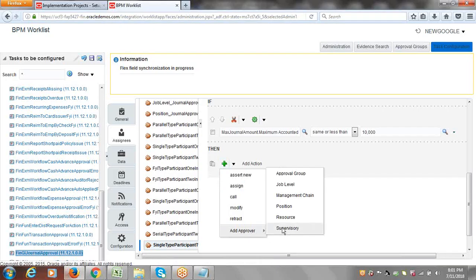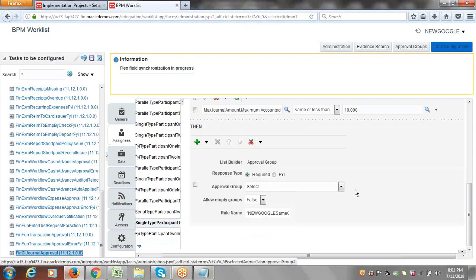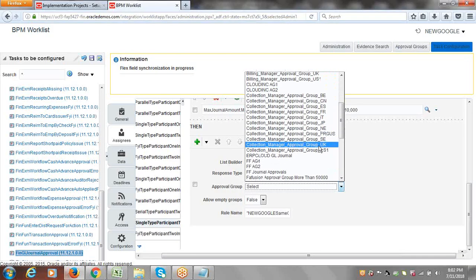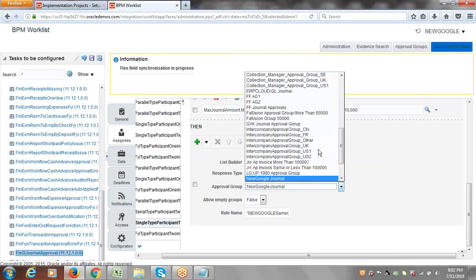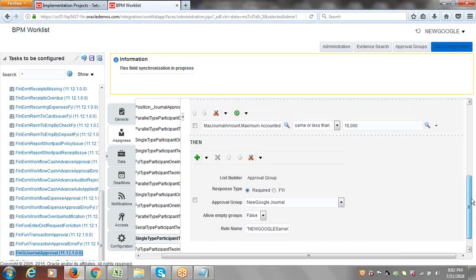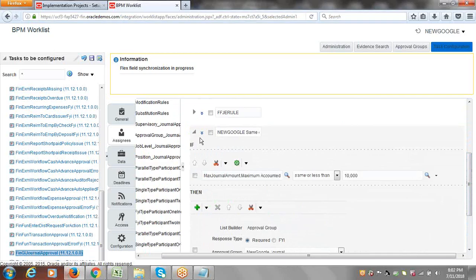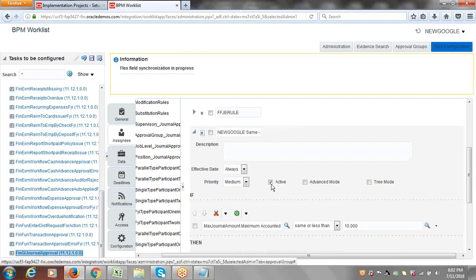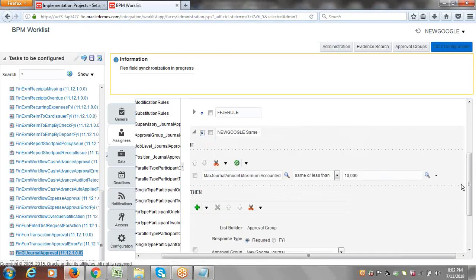Go to add approver. Say approval group. Select our approval group. Okay. Then approvals are required by, what's the name we gave? New Google, right? Okay. Who are part of this approval group, they can approve it. If journal amount is same or less than 10,000, they can approve. That's it. That is the meaning of this. So we created the rule and verify the rule is by default enabled or not. Yes, it's active. Fine.